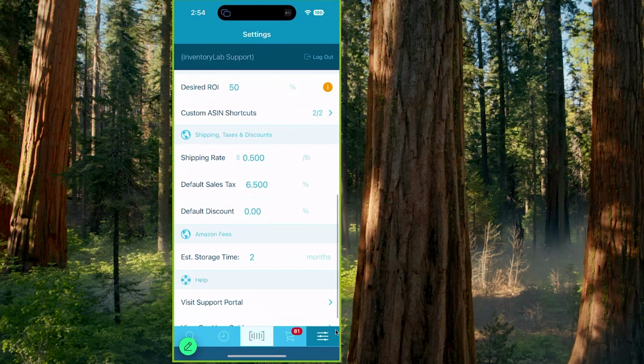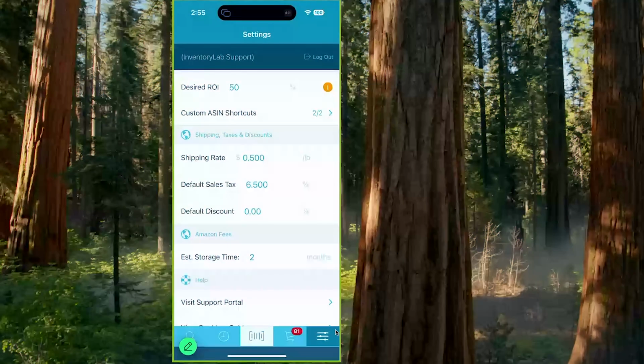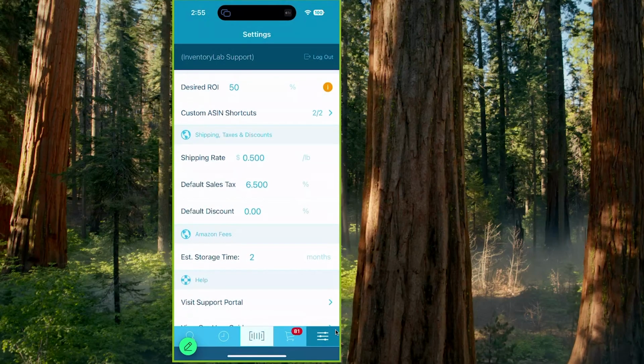Then again, we have our shipping rate, our default sales tax, and a discount if we'd want to add it, as well as our estimated storage time. All of these settings did carry over from Scout, from the desktop site. So anything that you change in here will be changed in the desktop. Anything that you change in the desktop will be changed here in the app.